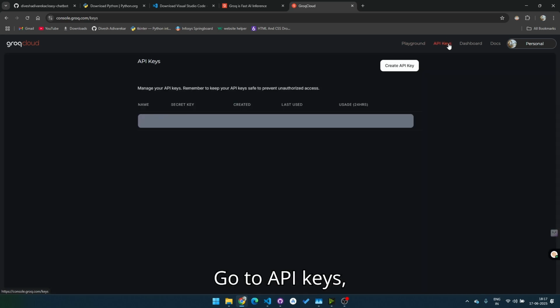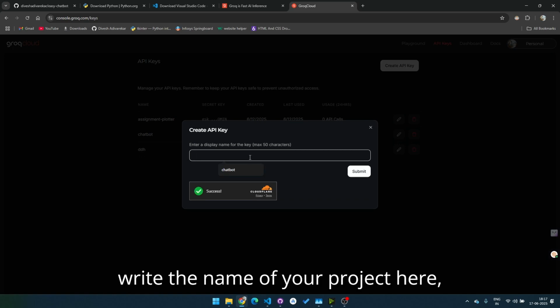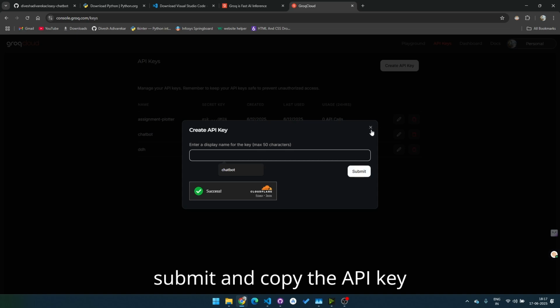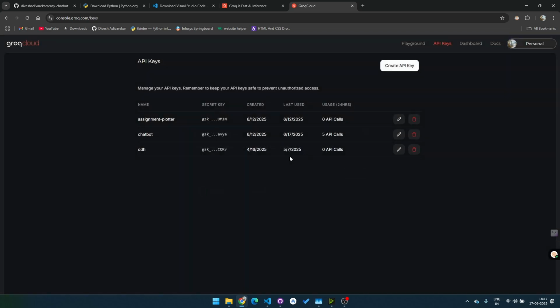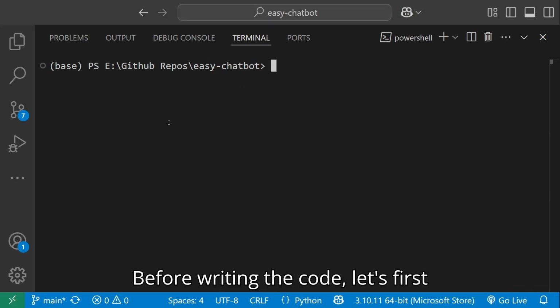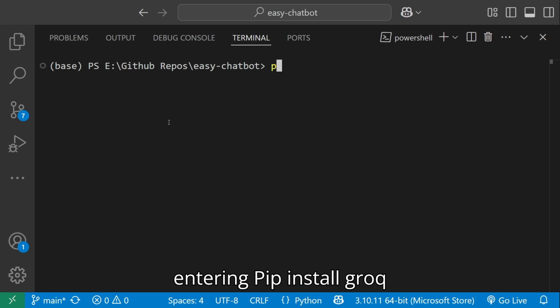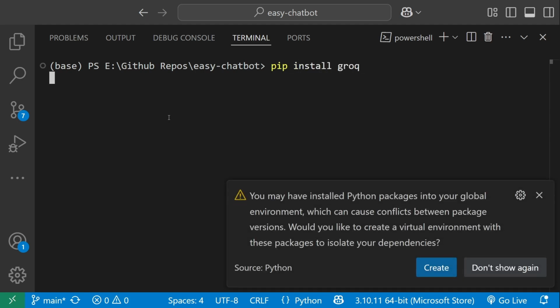Go to API keys, create API key, write the name of your project here, submit, and copy the API key and paste it in the code. Before writing the code, let's first install the Groq SDK by simply entering pip install groq.